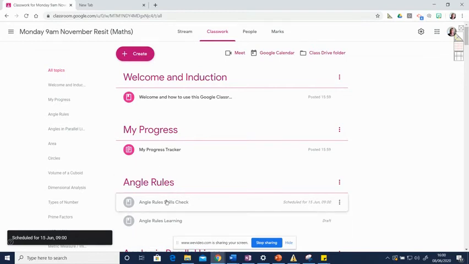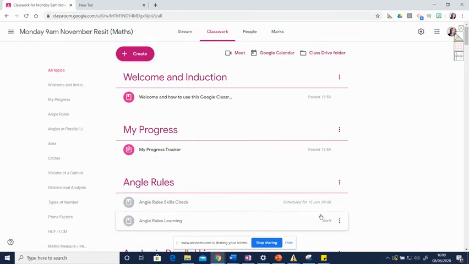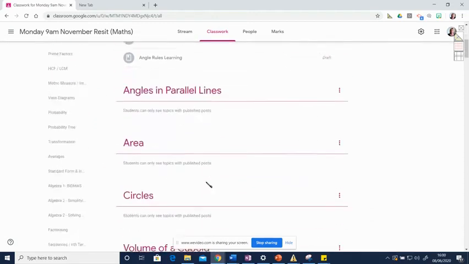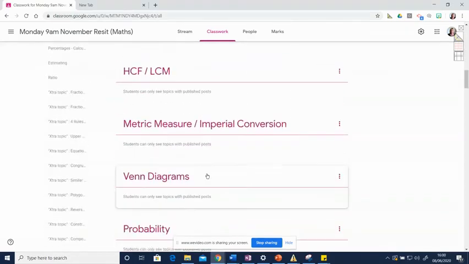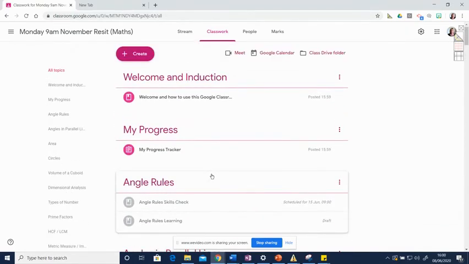They also won't see the topic angle rules until this angle rules skills check is actually posted. So it gives the tutor complete control over when to post any of these topics. And so you can choose when your class is ready for the topic.